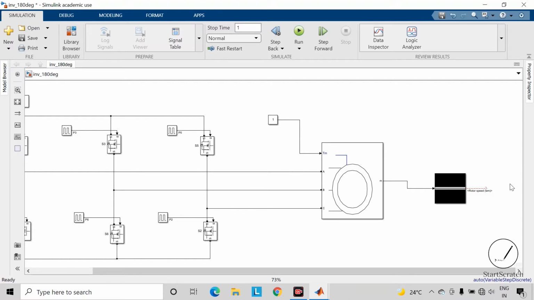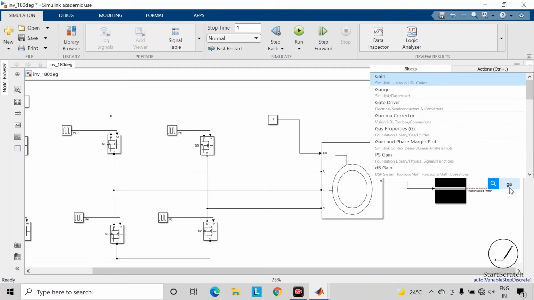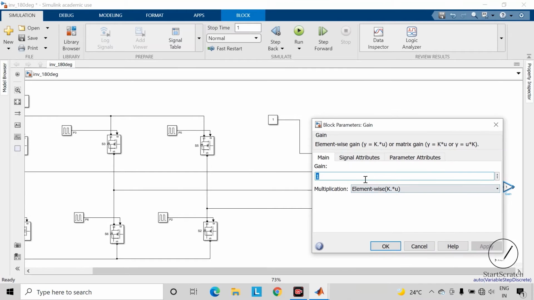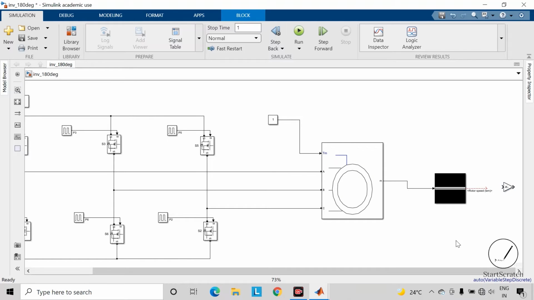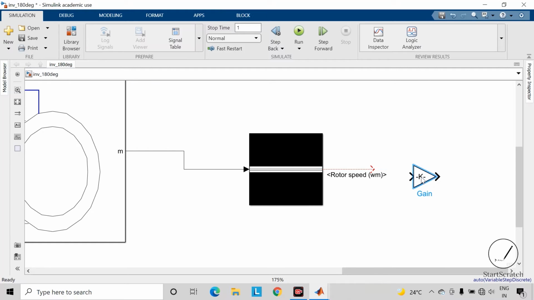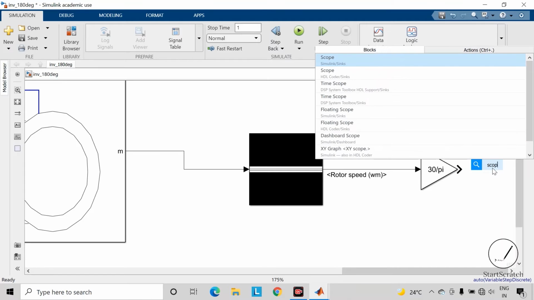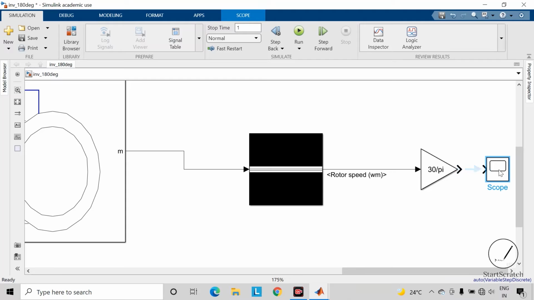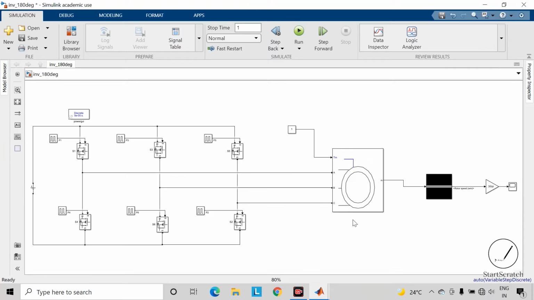Now take one gain block, open this block and here multiply this by 30 by pi. So we need to multiply this rotor speed by this gain block which contains the value 30 by pi so as to convert our rotor speed into RPM. Now take a scope block and connect this to the output of this gain terminal. Now let us save our simulation.